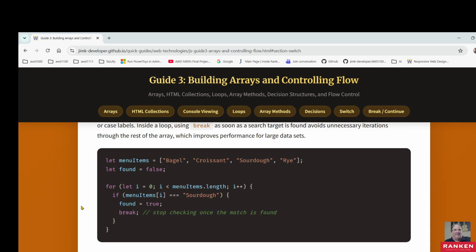Okay. So we've got 4 menu items here, right? We're setting found equal to false. We're looping through this using our traditional for loop. We're checking for the menu item. All right. The menu item equals the menu type, in this case, sourdough. We have found equals true, and then we're going to go ahead and break it.